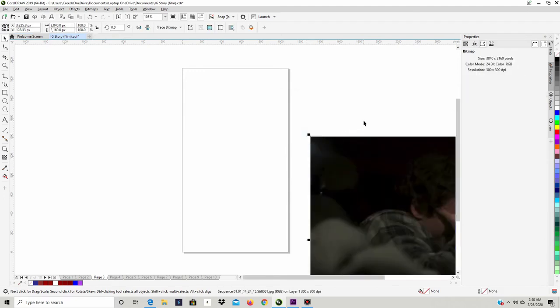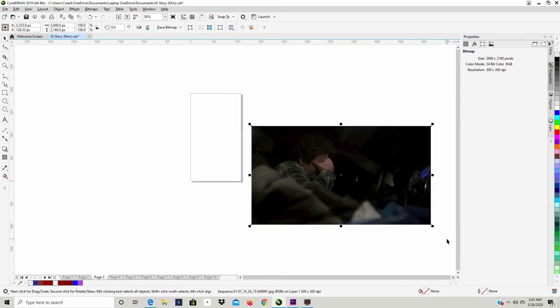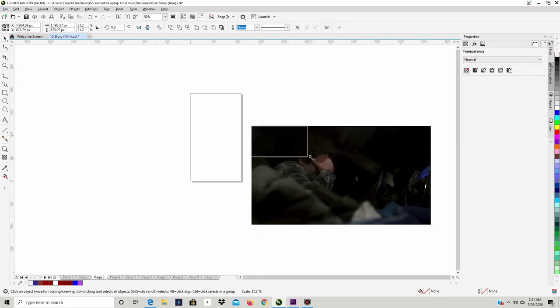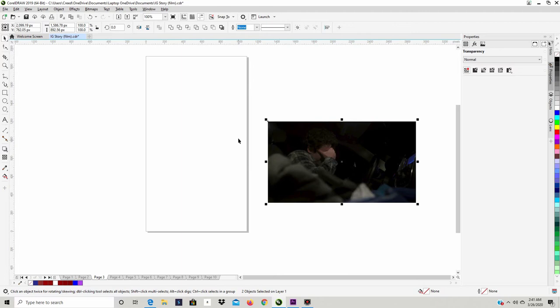And then I use my scroll wheel on the mouse to zoom in and out. I'll move it over a little bit, and then we're just going to highlight both images and bring them in. Then I can use my scroll wheel to zoom in a little bit. So like I said, the width is 1080, so I automatically know I want my width at 1080.